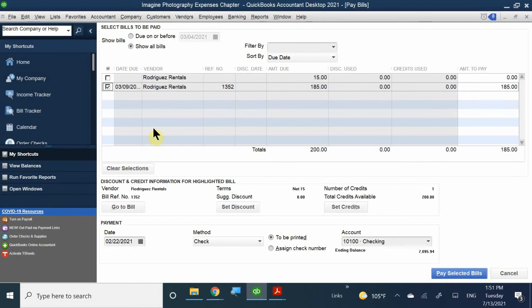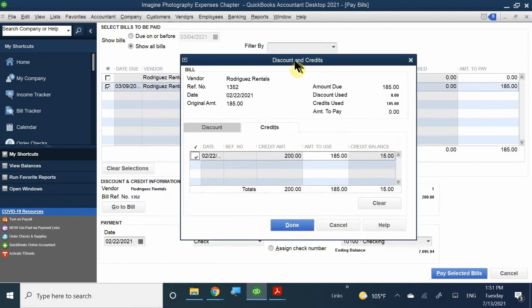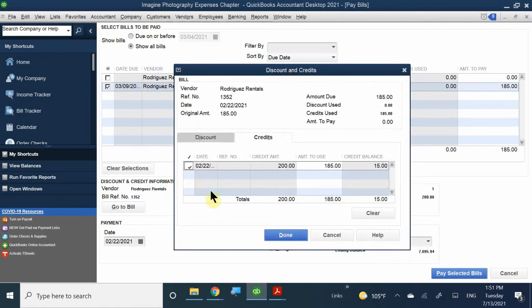So now that I marked that I owe $185, right? As you look down below, it says I owe $185. Because I've already made a prepayment, this is how you're going to recognize it. You're going to click on Set Credits. When I click on Set Credits, there it pops up. Here it is: the check that you wrote for the $200, okay? And let's take a look at this. You wrote the check for $200, however, they refunded you $15.